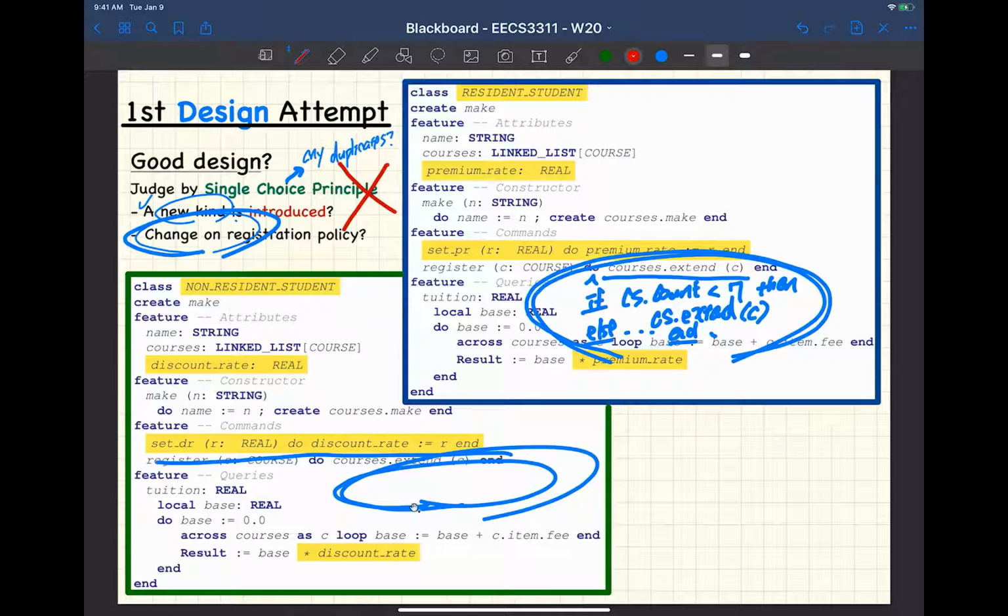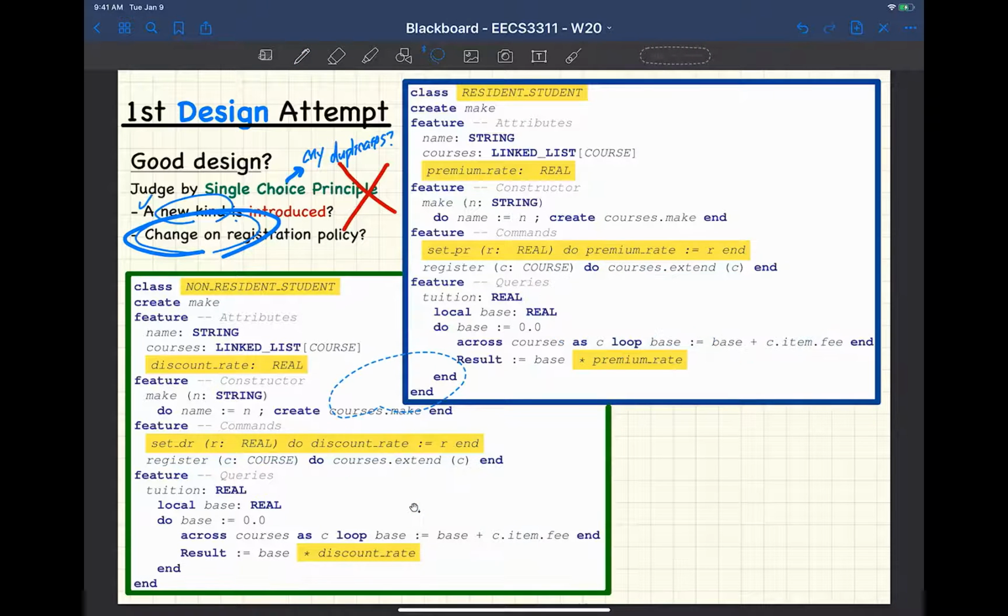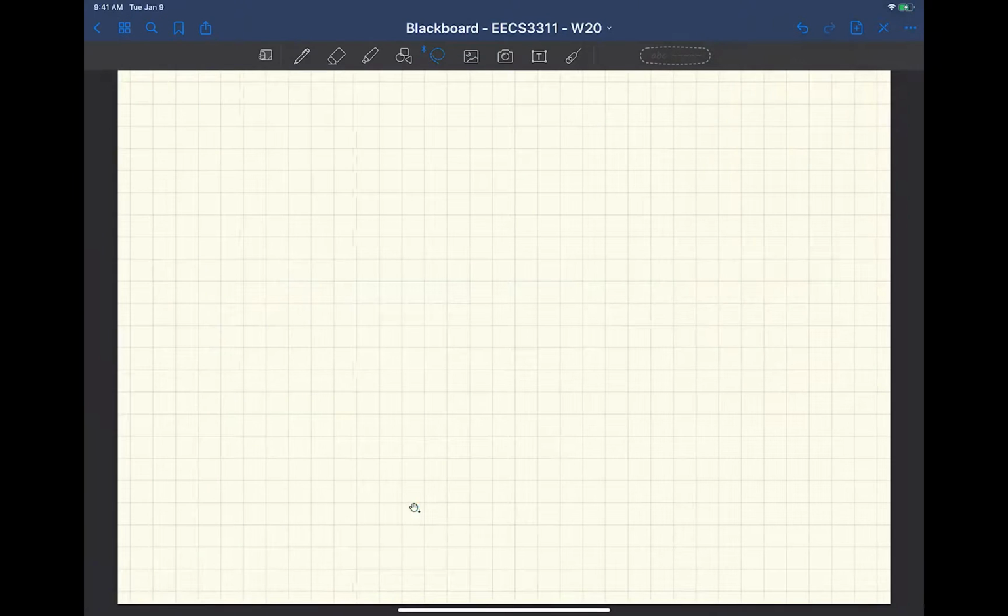Any question? Yes. Say if we got rid of the register, and say register wasn't a feature of them, then would it abide by the single choice principle? Okay, so Ori's question was like this. Let me go even more extreme. Let me just create a new one. I see exactly what you meant. His question goes like this.